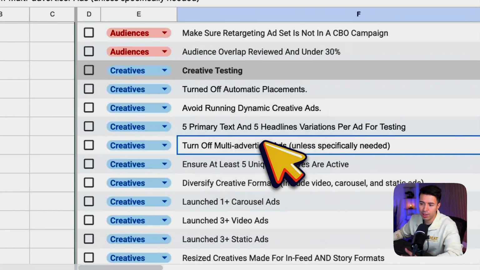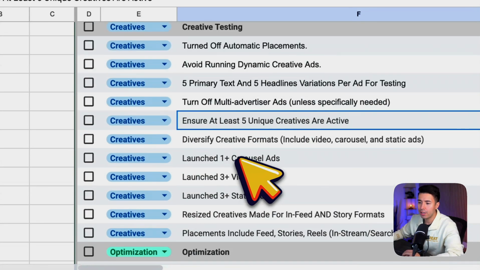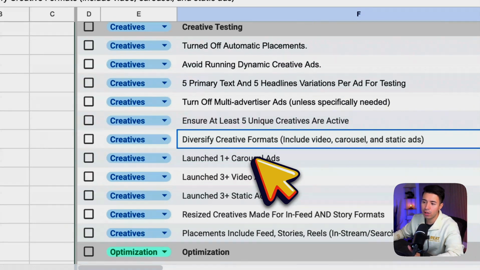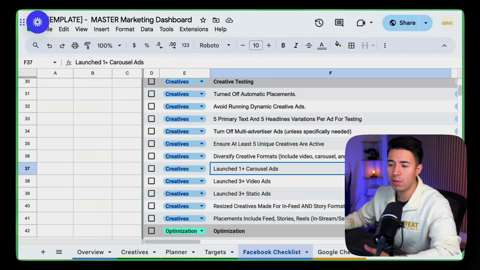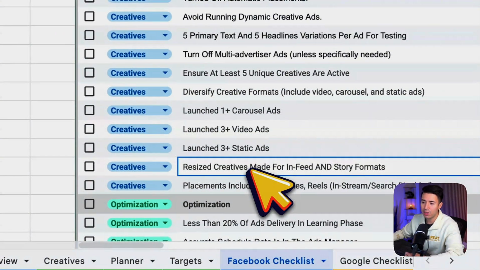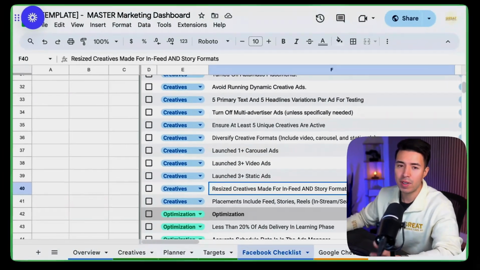Turn off multi-advertiser ads unless you really need it. Ensure at least 5 unique creatives are active. You want to diversify your creative formats, like video, test the carousel ad, test static ads. You always want to, and this is another pro tip, resize your creatives depending on the format.